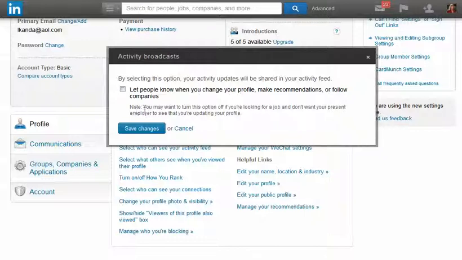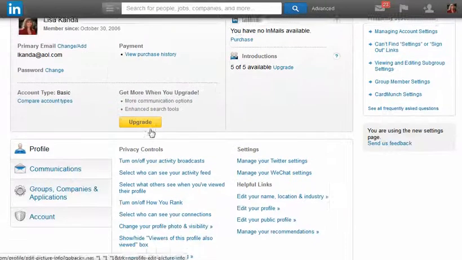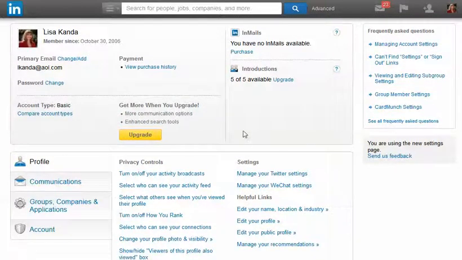Even with mentions here, you may want to turn this off if you're looking for a job and don't want your present employer to see that you're updating your profile. So LinkedIn even knows that. By all means, if you would like to limit the activity broadcast, you leave this unchecked. Make sure you save your changes, and that feature will be turned on.